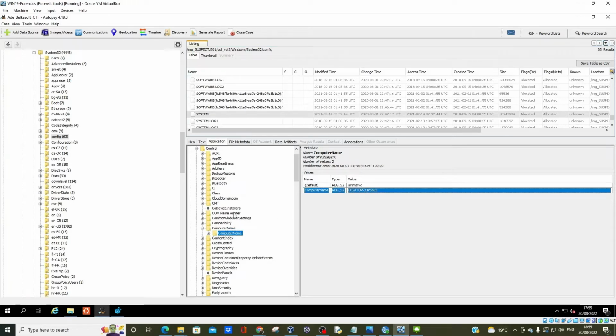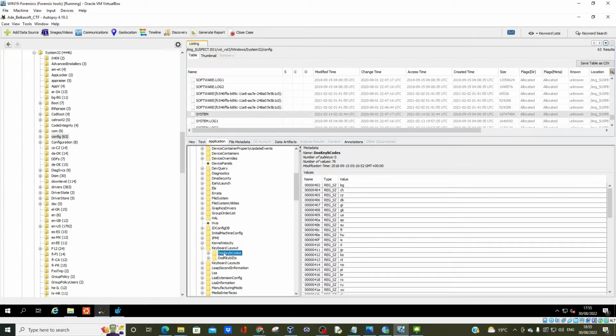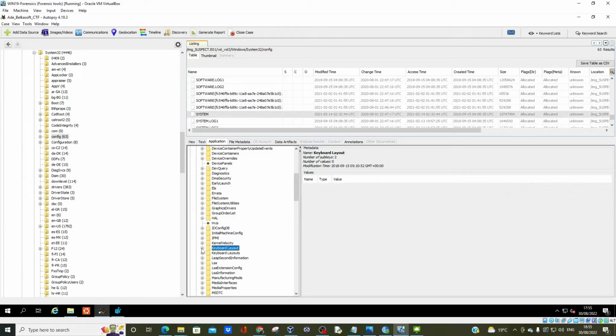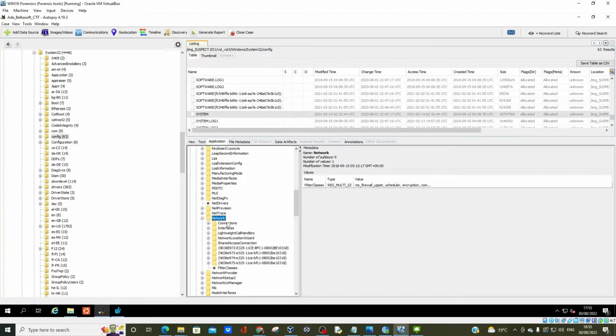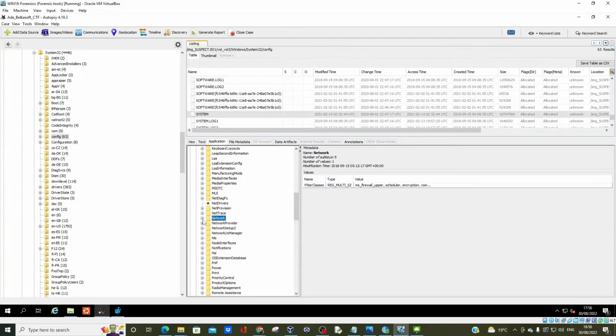What else can we get from here? Let's see, what do we have? Services, have keyboard layout, services, got network, some network information you can gather from there, interfaces, so no config on those. That's interesting.